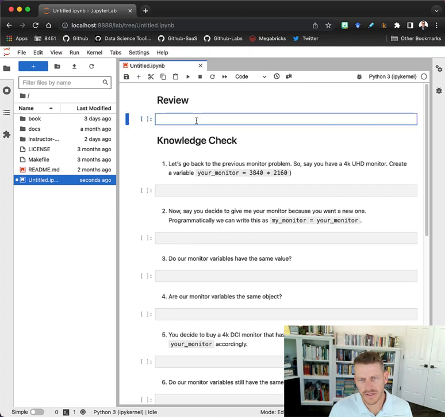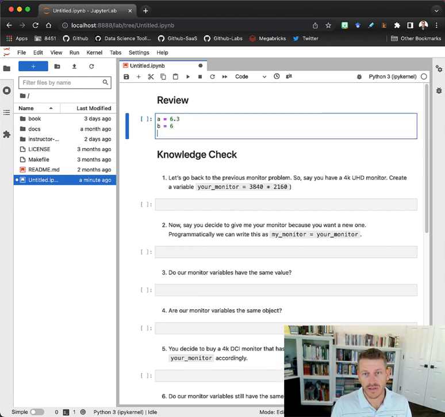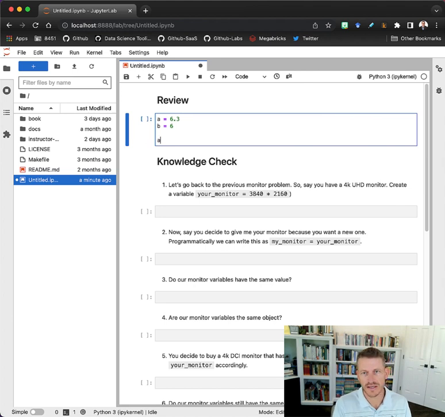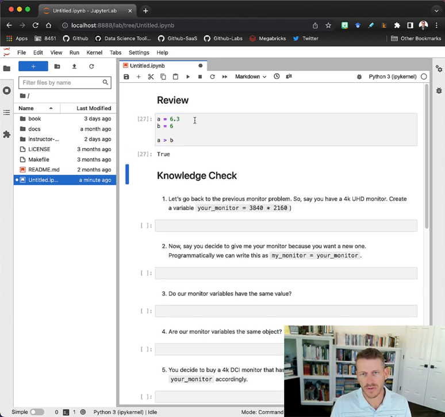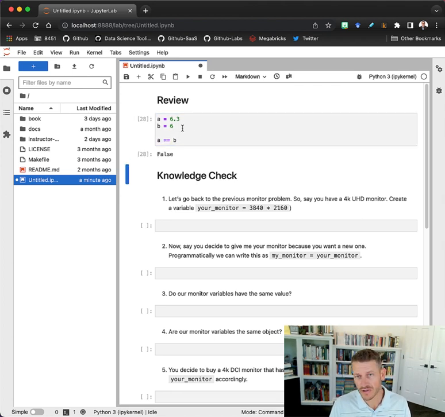All right, so in the previous section, we talked about relational operators. Basically we have two different objects, let's say A and B, and let's say A is 6.3, B is 6. We could say, is A greater than B? We see it as true. Is A equal to B? That's false. But now if we have A and B both equal to 6.3, we see that the relational operator of equals is saying, is the value of A equal to the value of B? In this case, it's true.